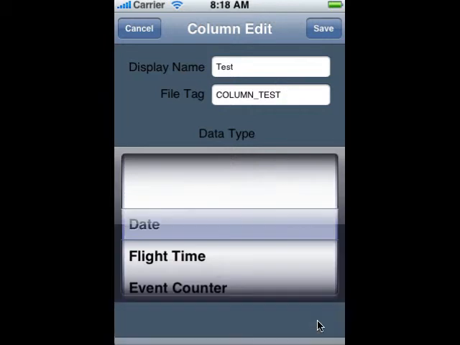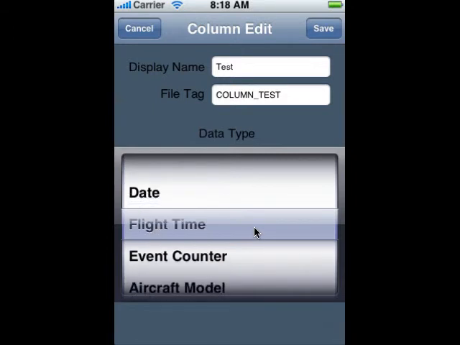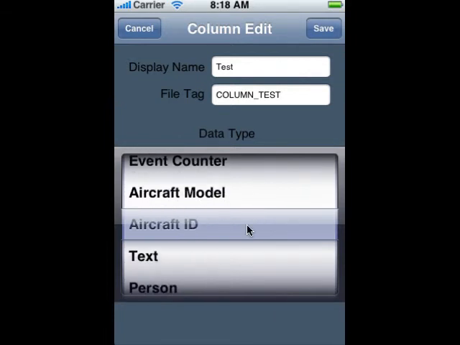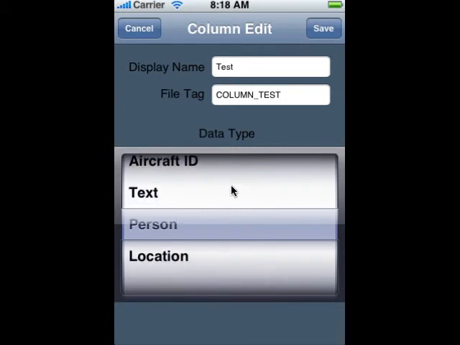We can hit the return key to get the keyboard out of our way, and we can select what kind of data type this is. Is it a date? Is it a flight time? Is it an event counter like numbers of landings or instrument approaches? Model of aircraft or tail number of aircraft? Unformatted text? People's names? And airport or heliport locations.